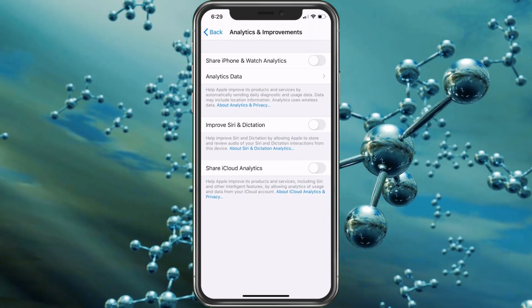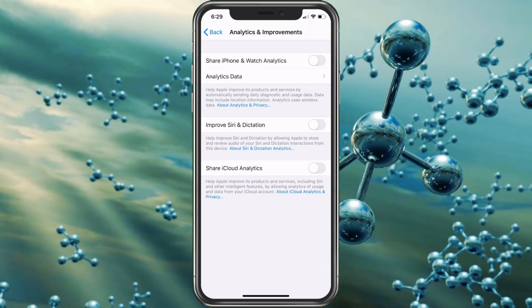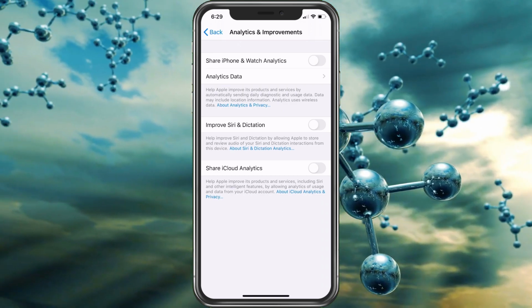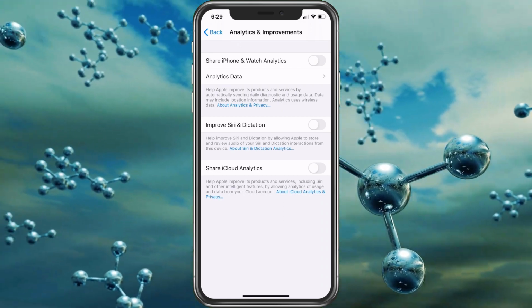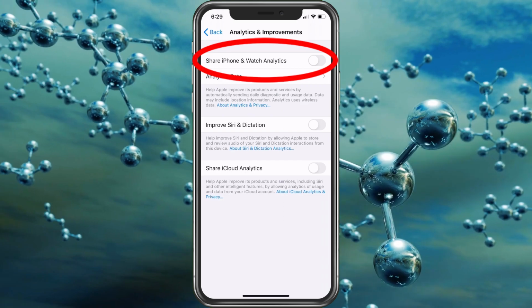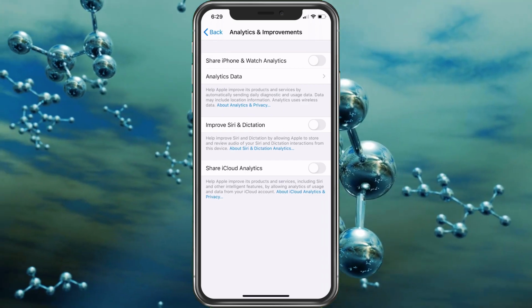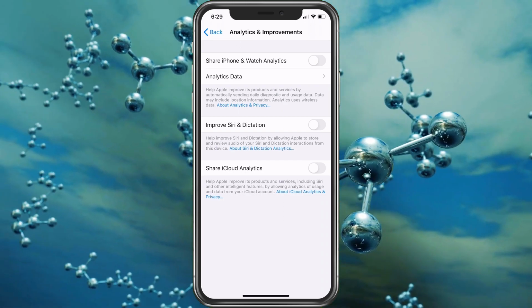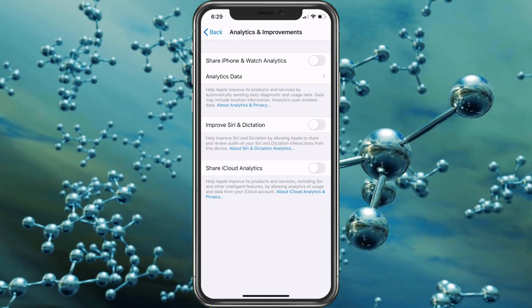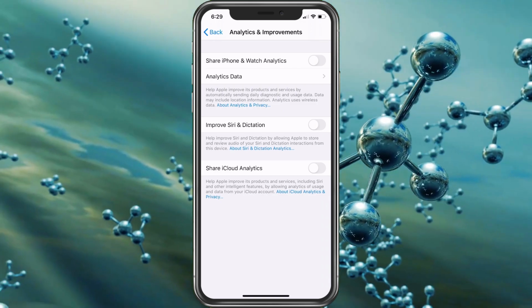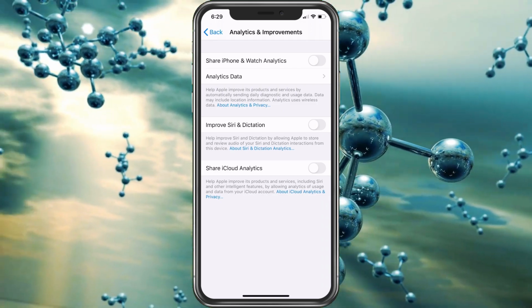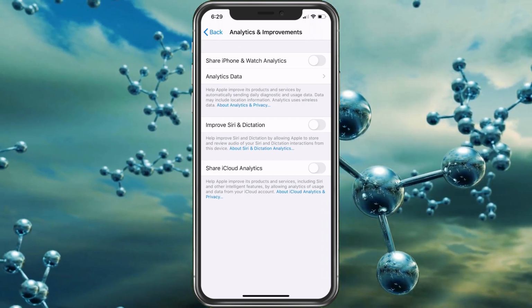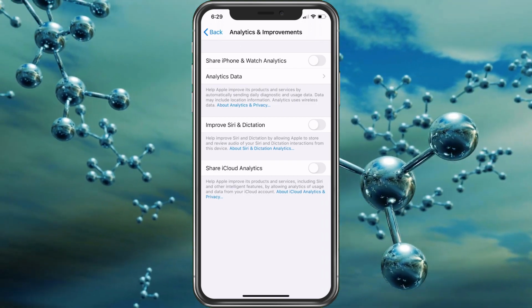Here, all three of these you want turned off, especially the improved Siri and dictation. So to go through this real quick, share iPhone and watch analytics. Basically, it's sharing everything you do if you keep that turned on. That way they can improve the phone. Next, you have improved Siri and dictation. They record what you say to Siri, people listen to it, and they make Siri better. You definitely want that off because you don't want your voice to be recorded. At least that's how I feel.